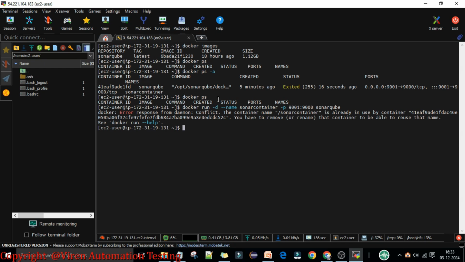So you can see the conflict. The container name is already in use by the existing container. So we already have this container, which means we need to start the container.